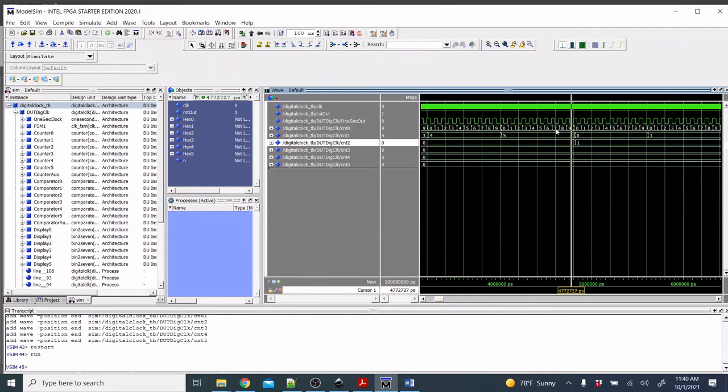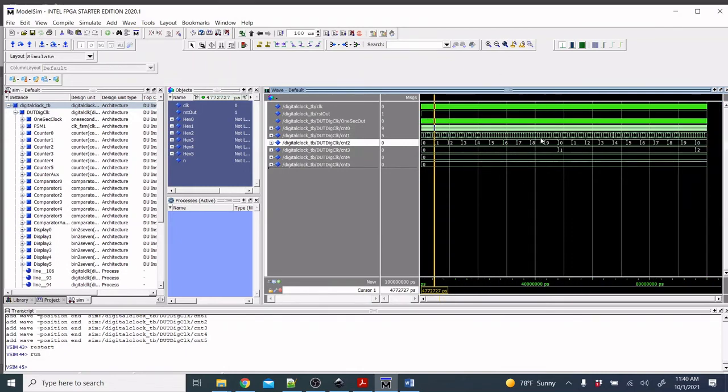So when these two seconds counters reach their maximum, we want to increment the minutes. This one is the minutes right now, and we can see that it's incrementing to 1 after 59 seconds. So until now it's working properly. We have 59 seconds here and then a minute. So let's continue simulating. Let's now simulate 1000 microseconds.